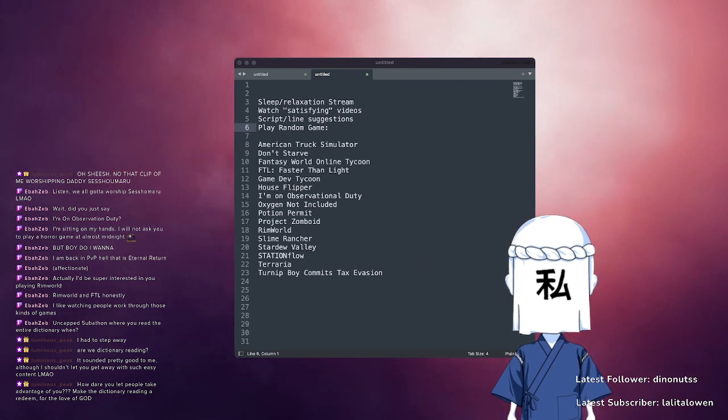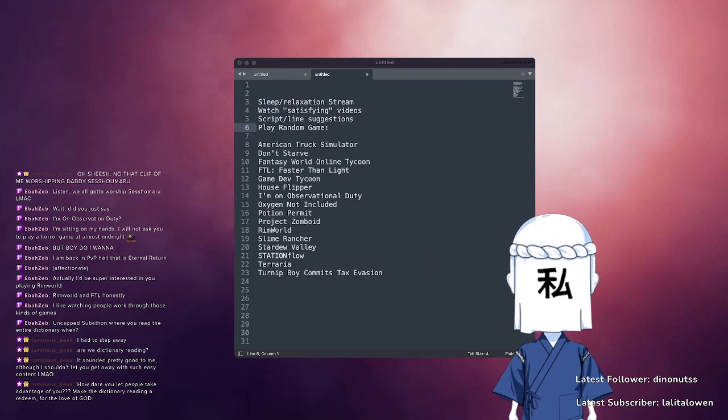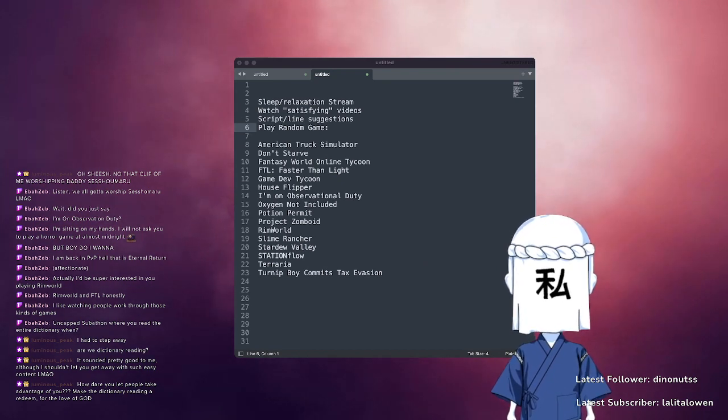Make the dictionary reading. Really? Okay, I hadn't thought of that. How dare you let people take advantage of you? Make the dictionary reading a redeem for the love of God? Really? Is it that serious?